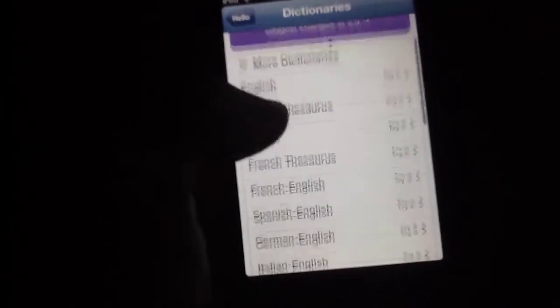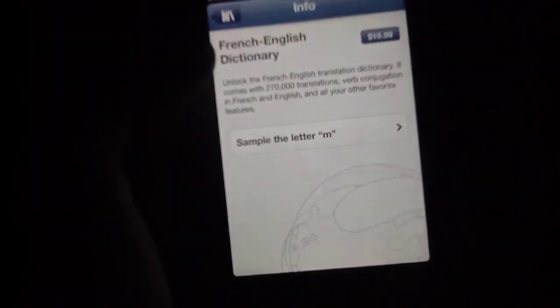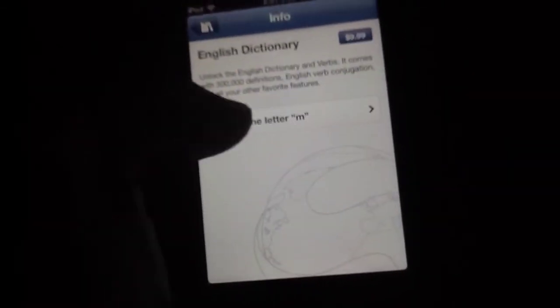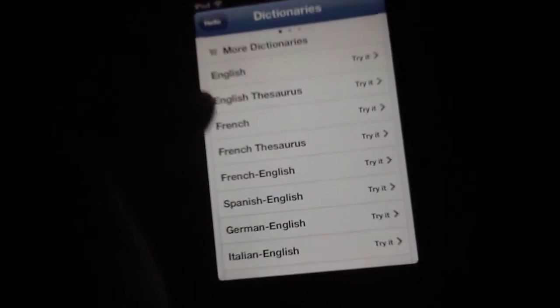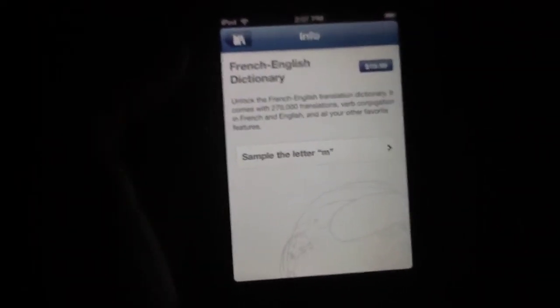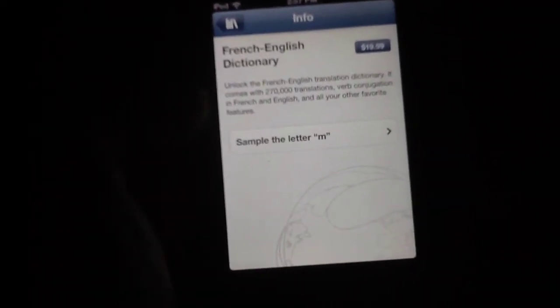The one that we're going to be doing today is, of course, French to English, français à l'anglais. And the sample that you're going to get is, of course, the letter M. I believe that's the same for every single one. Yes, you get to check out the letter M. But if you want a French to English dictionary, it's going to cost you $19.99. Of course, these prices change across the various dictionaries, so that is not a standard thing.